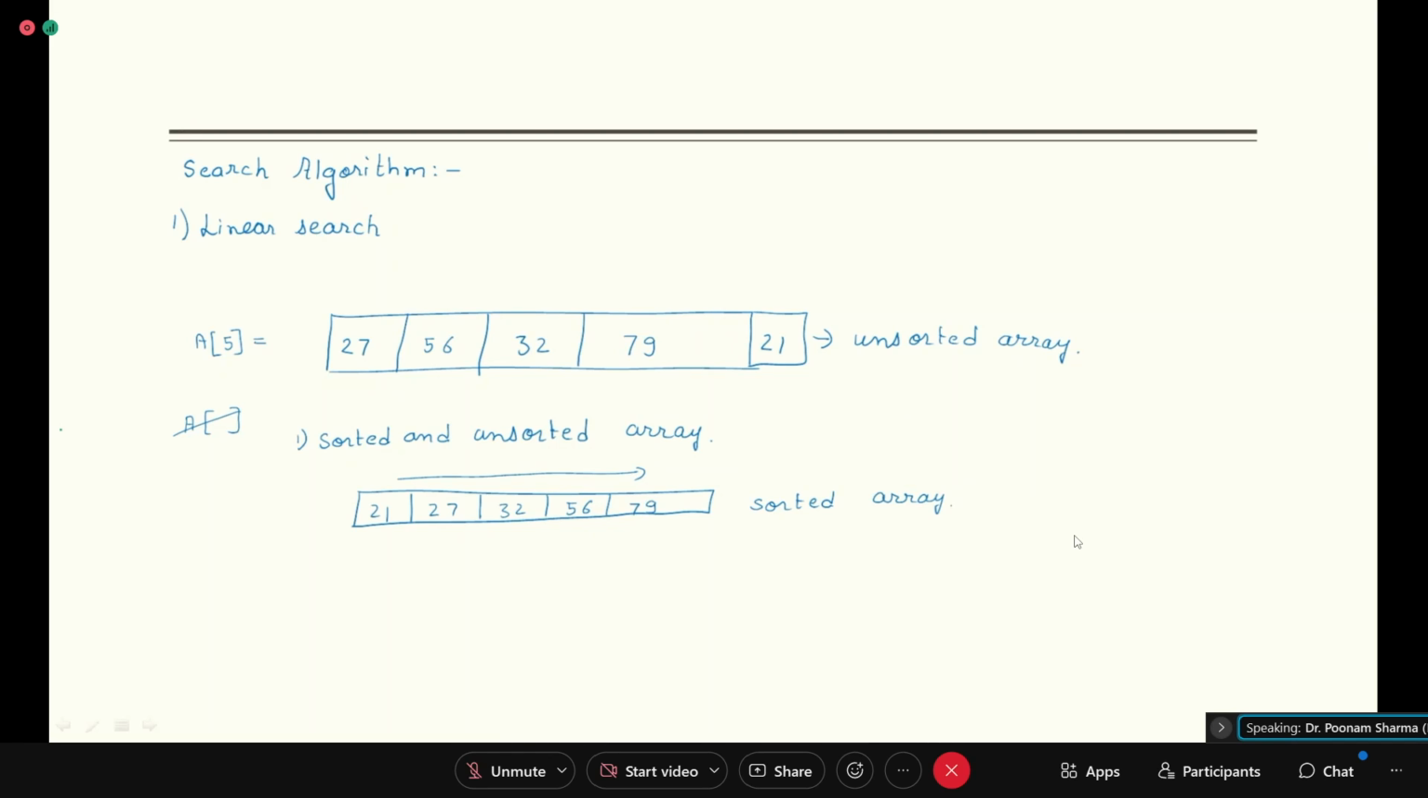Next concept is the linear search. Basically, what are search algorithms? First thing is, what are search algorithms? You have one array.